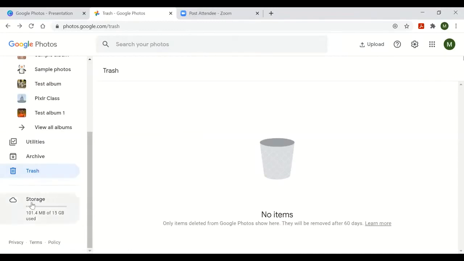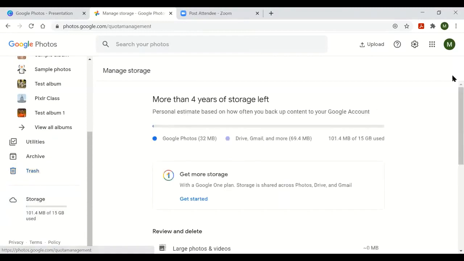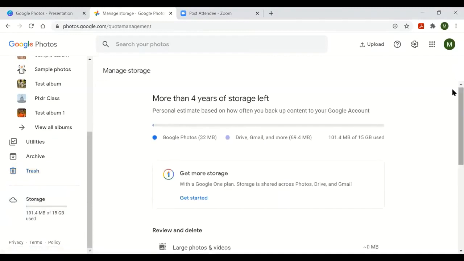So the next option will be storage. It's indicated on the left-hand side of your screen on the bottom. I'm going to click on it right here. There's a cloud icon next to it. This is going to tell you how much storage you have left, and based on your preferences, how long it's going to take for you to fill it.